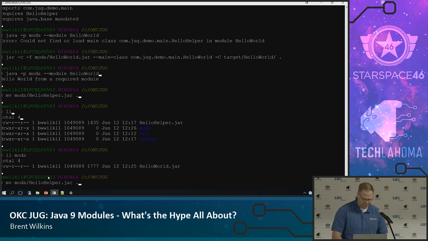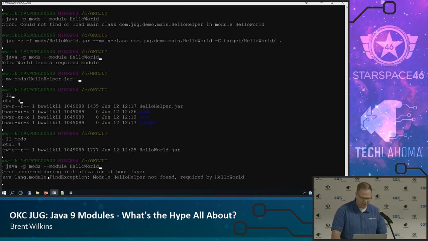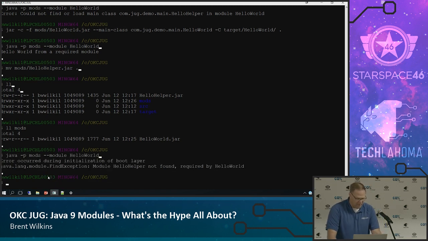Okay. Now rerun it. So now, if it's not on the class path, error occurred during initialization of boot layer. Module hello helper not found. It's required by hello world. So I can't even run it because it's not on the class path, or on the module path, excuse me.